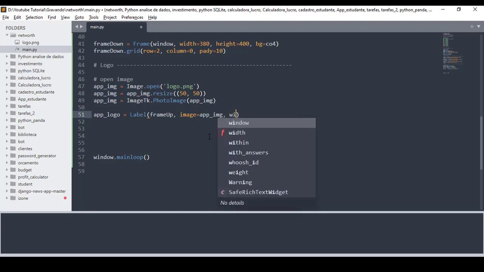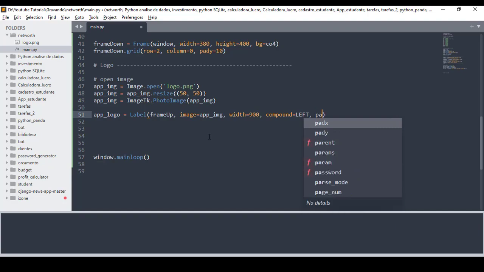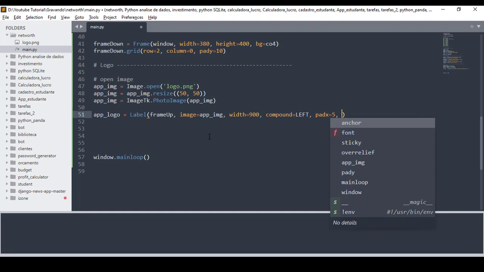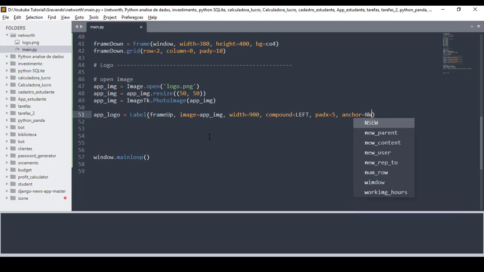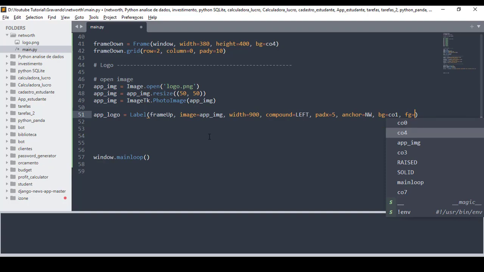For width of this one, it will be equal to 900, and compound, we are going to use compound, it will be equal left, this way, capital, and I'm going to give pad x for this, it will be equal 5, comma, and after that I'm going to give anchor will be NW northwest, and for background it will be something like core 1, which is white, and for FG it will be core 4.